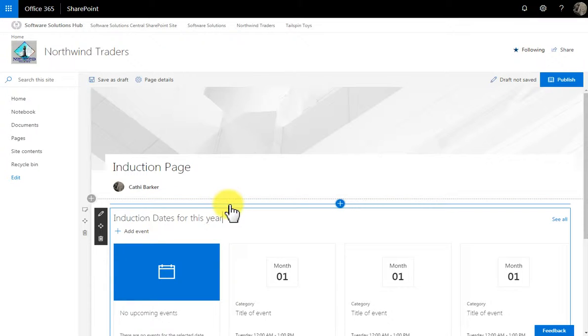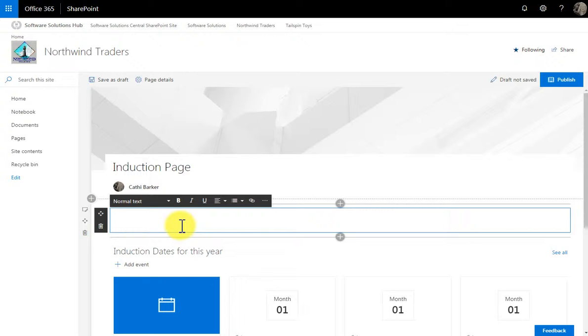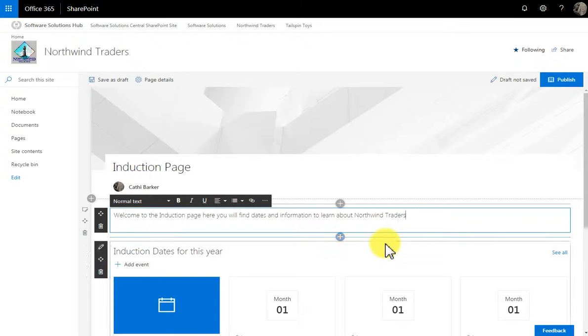Now above that I might want to add another web part. So I'm going to rest my mouse here, and then I'm going to click the plus. And I might just want to add some text. And I put welcome. And so I've added some text.